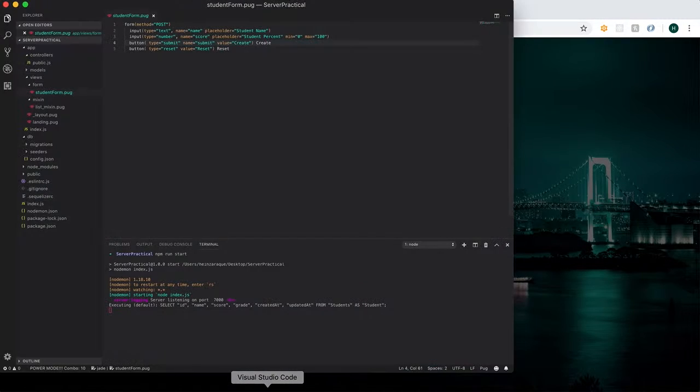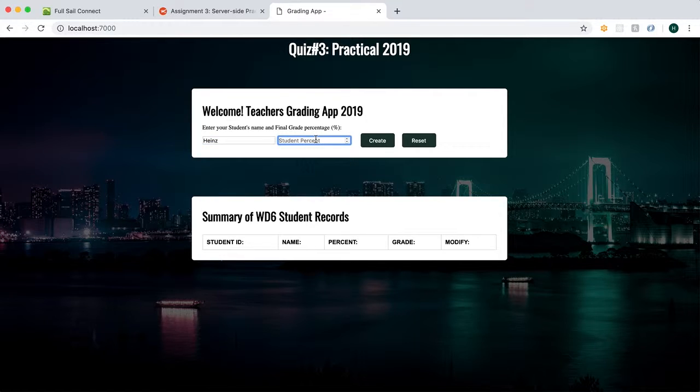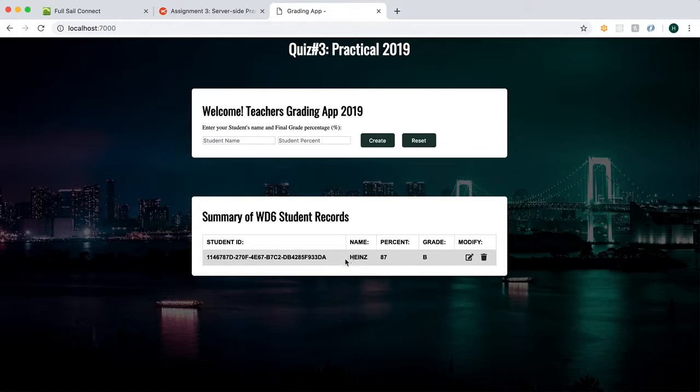So let's start testing out this application, see if it works. Now let's create the first student. Let's say Heinz, and he got an 87. So we create the student. Boop. Here it shows up: Heinz, 87%, grade B, with the modify and the delete buttons, and my ID. For the ID, I'm using UUID4. I could use auto increment. I didn't have to use that one, but I like getting used to the idea of creating these types of IDs.